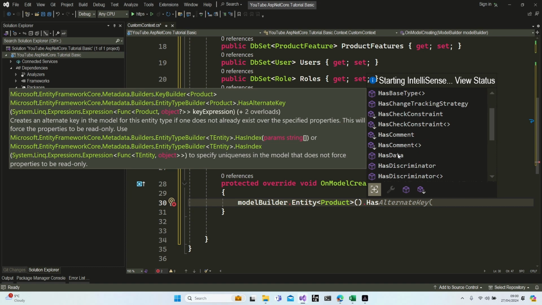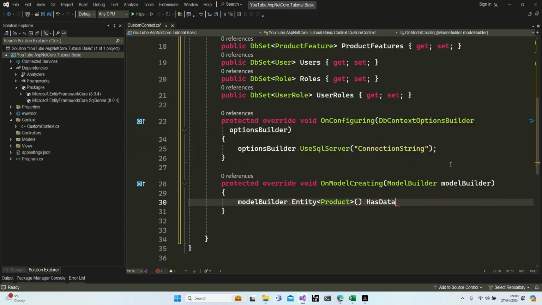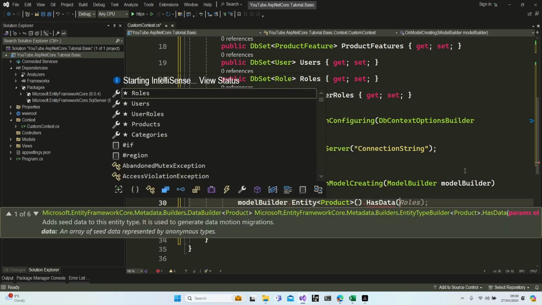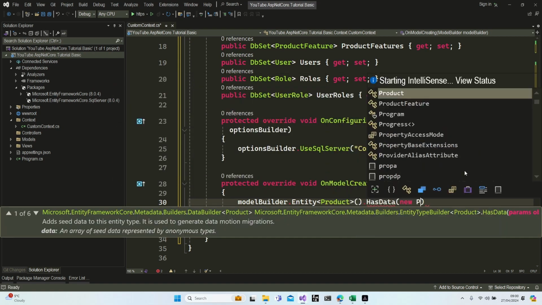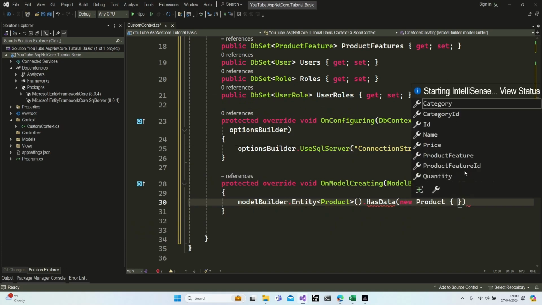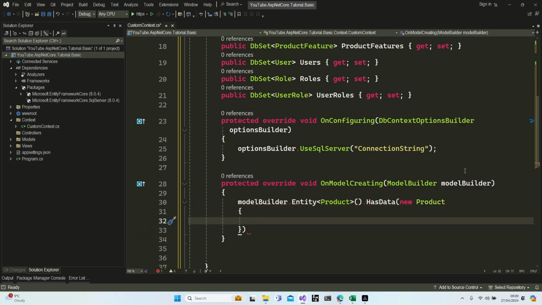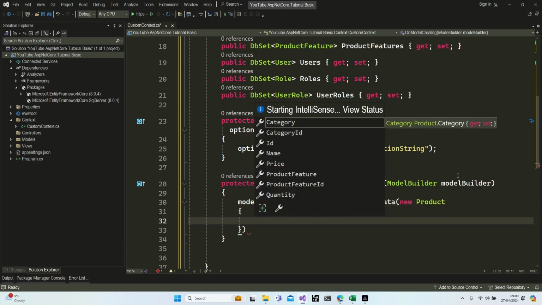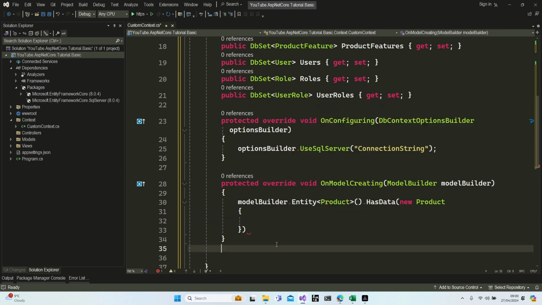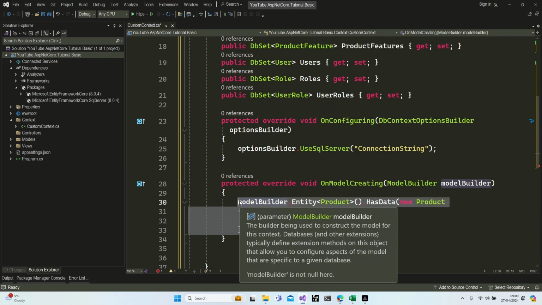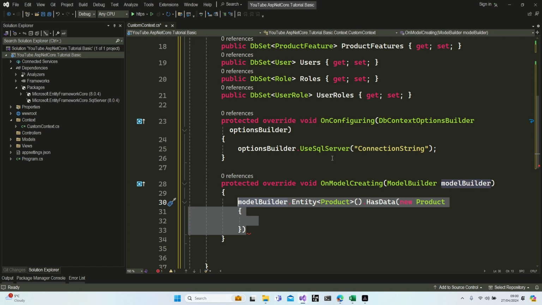Let's have a look. For example, if you would like to add seed data, you can add HasData and open your bracket. Let's say new Product. Okay, and you can come inside and add your data. As you can see, all properties are here. We're supposed to add some seed data. Okay, let's add some data to work with.